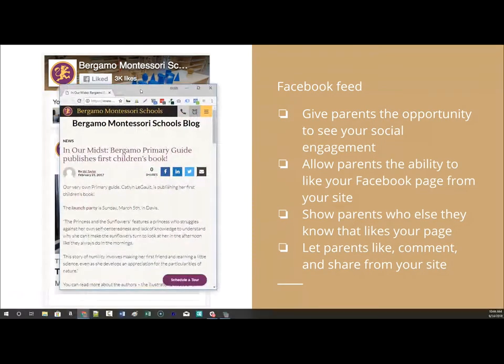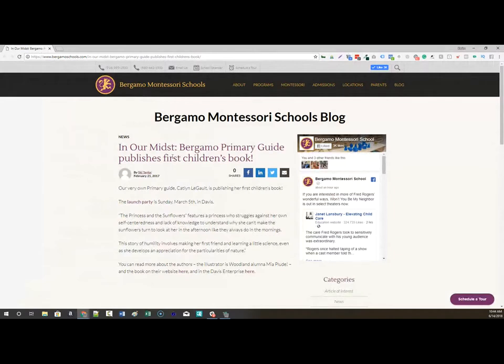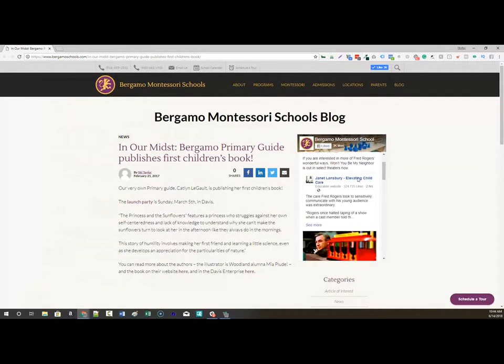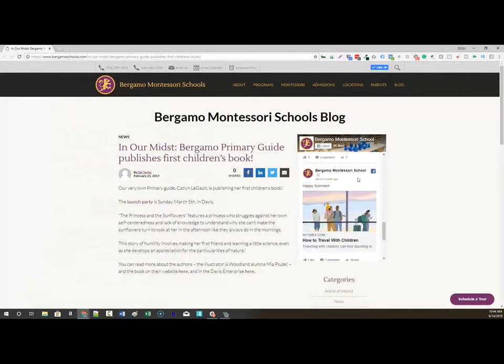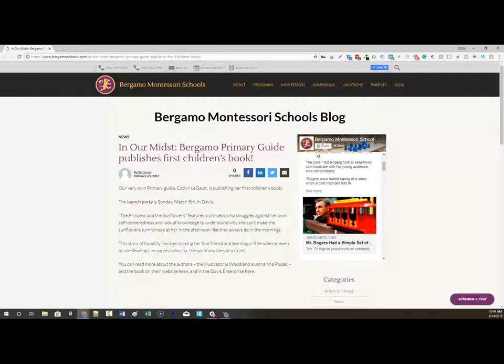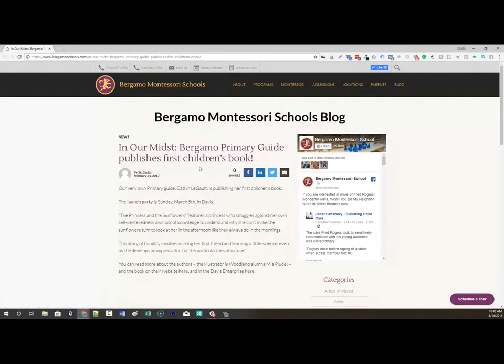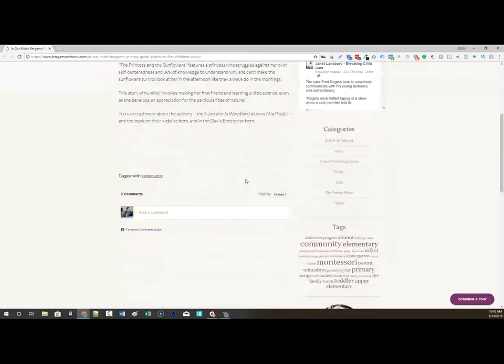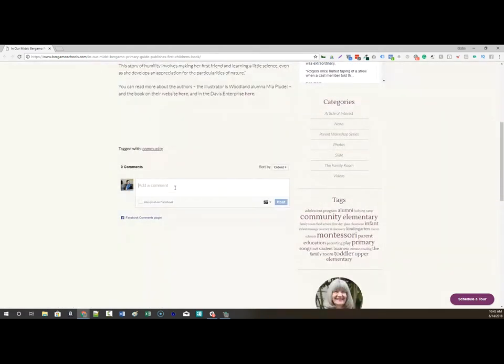And I'd like to share this example. Here's a blog on your website, and here's the Facebook embedded tool, which allows people to scroll through your feed and like your Facebook page. Here's the tool you mentioned where they can share directly from the blog. And then here at the bottom, you're using Facebook comments. Do you see a lot of comment engagement?